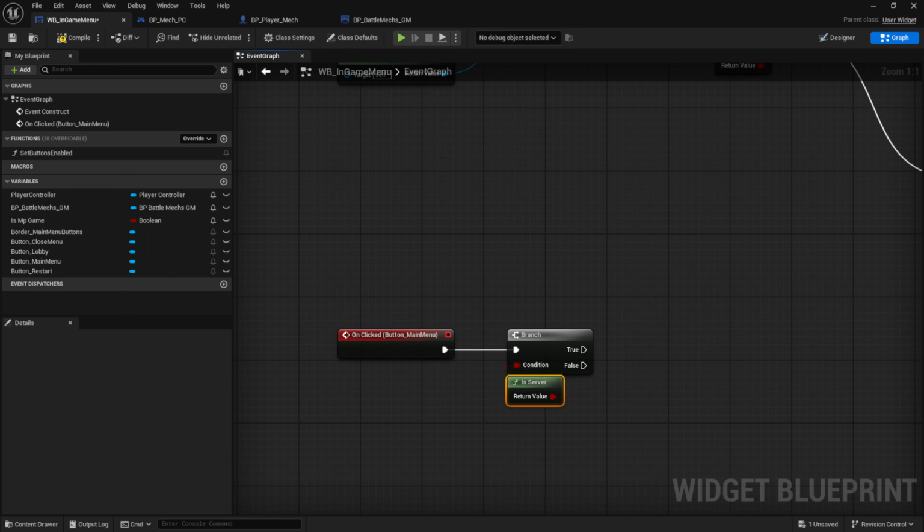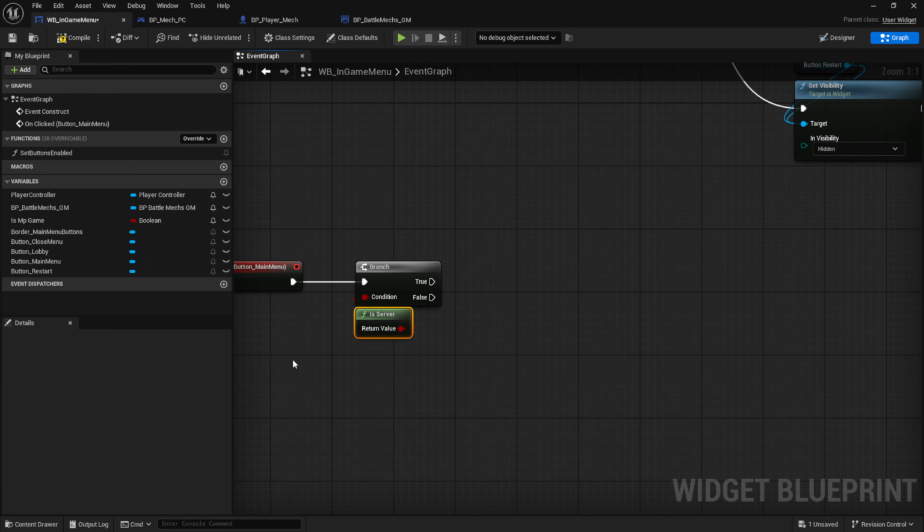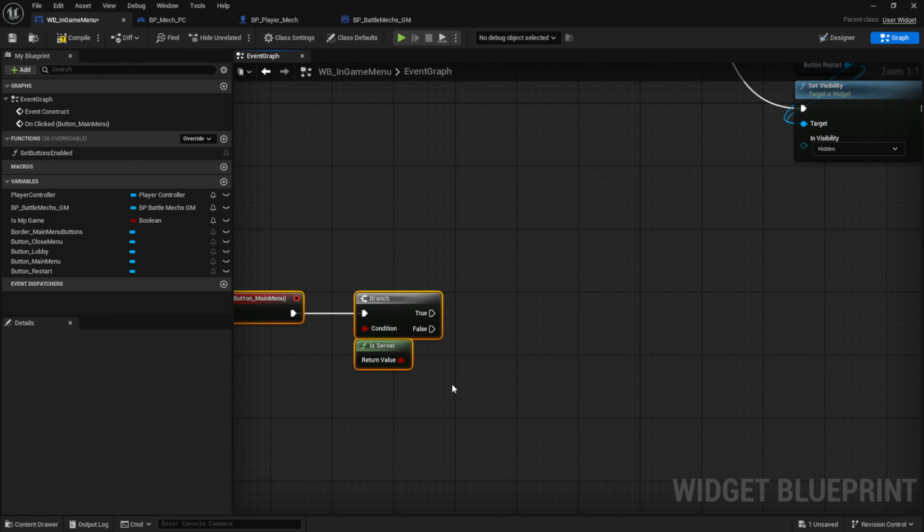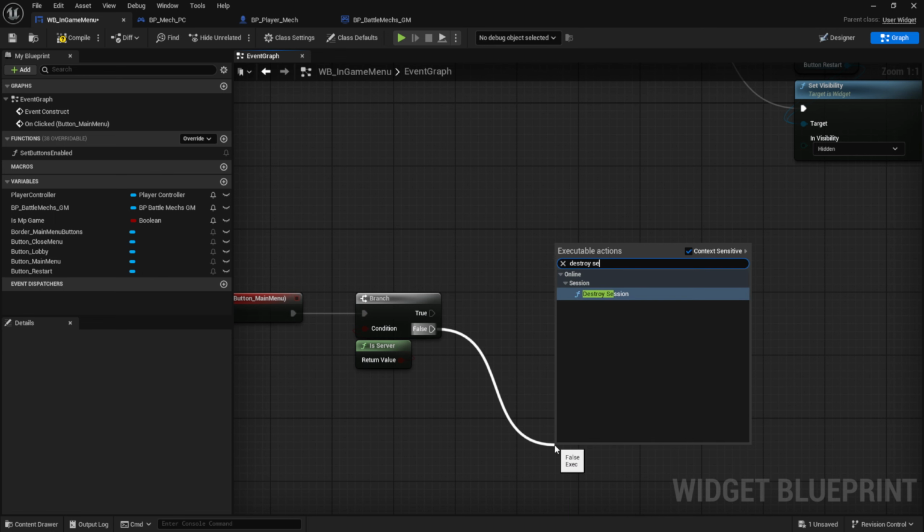First let's do a client. A client can simply leave the game and go back to the main menu. He doesn't need to do anything special, and this is a widget. A widget is always locally created on the local client and the owning client. So in that case, we don't need our replicated event on the player controller. We can simply drag off here and destroy the session for the client.